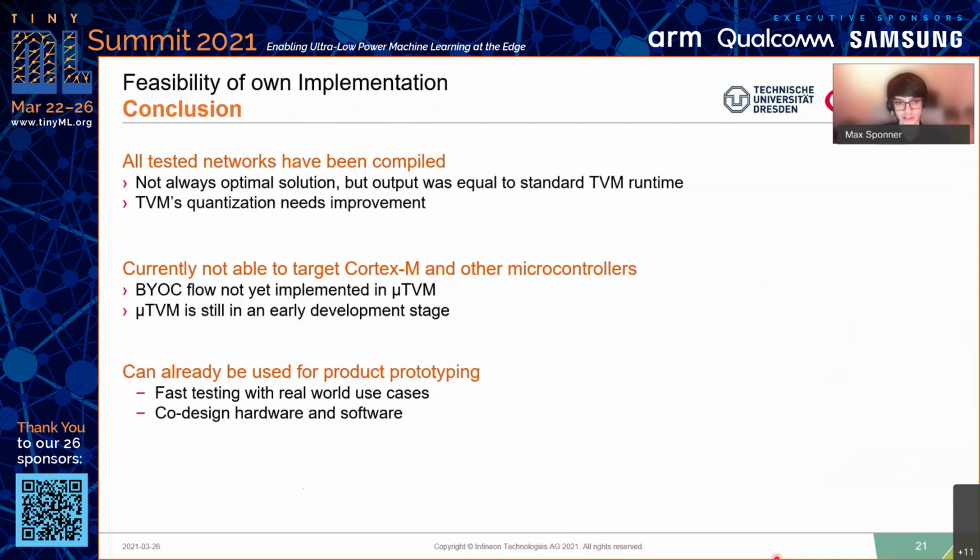For our own implementation, we were able to test or compile all of the tested networks. However, we always had some performance limitations, and the accuracy was often reduced when we used the TVM quantization flow. However, this could be bypassed by using pre-quantized networks. And another drawback was that the current solution is unable to target Cortex-M CPUs or other microcontrollers, as the bring your own code generation flow is not implemented in microTVM, and microTVM is currently still in an early development stage.